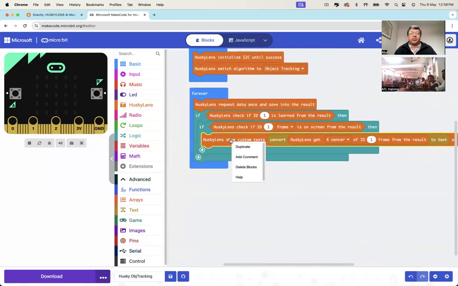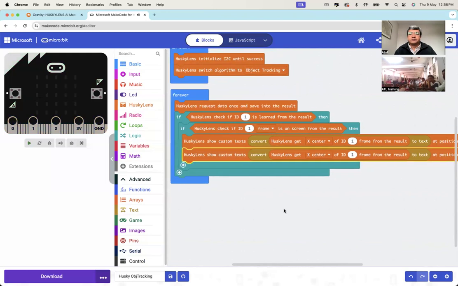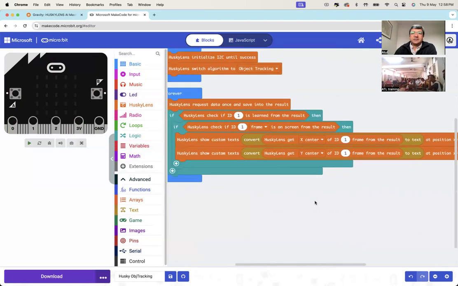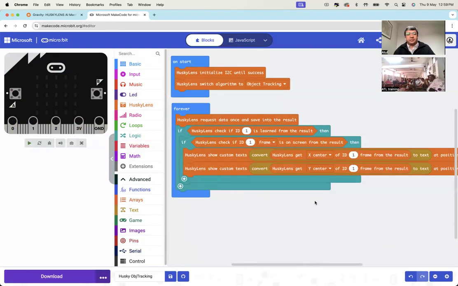Then I'm going to just duplicate the command, and now I'm saying also report the Y center. As you can see, if you open the drop down here, it can also report the width of the object on the screen, and the height of the object that it is seeing. These are very useful commands when you do more complex projects later on and you want to determine something like the X center, Y center, or the height or width of the object. You can use any of these reporting commands. So that's it. That's the code. And then I'm just going to download this to my micro:bit.